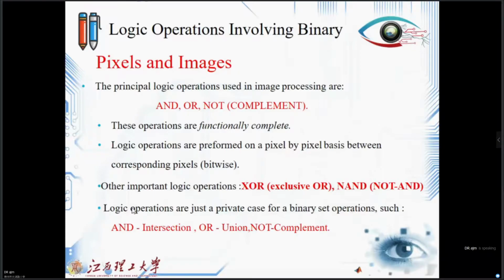And logic operations are just a special case of binary set operations, such as AND as the intersection and OR as the union. It means that these logic operations can also be defined in set theory, as we reviewed before in the math book.